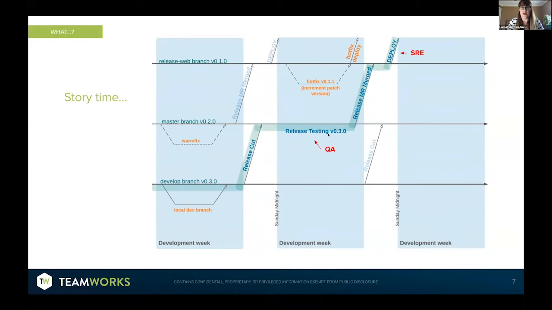In particular, the release testing was done by our entire QA team over the course of a week, which this blue block represents. The release manager, which was the task I was asked to take on, had to be in charge of promoting the code from our development branch to master, promoting it when it was ready from when testing was finished to our release web branch, and then SRE had the task of deploying it, of course. And those were just some initial things that I learned about the duties of the release manager.